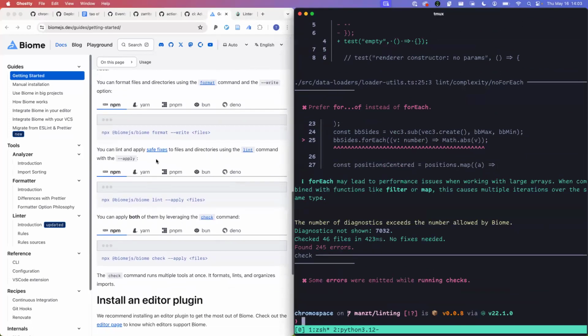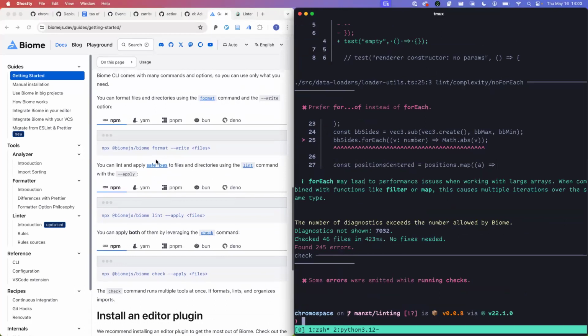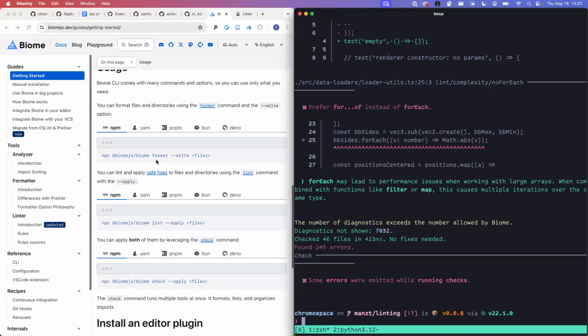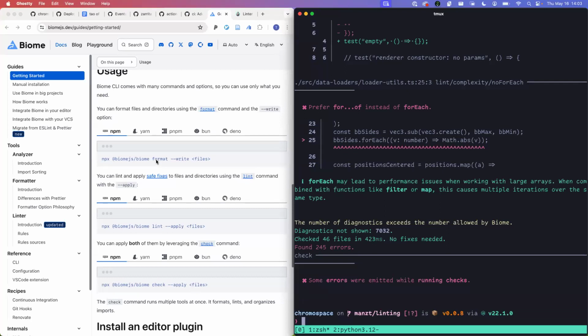Okay, so there are two different things that Biome does. There's formatting, which has no logical errors or anything like that, but just keeps your code in a consistent formatting. And then linting is looking for these different rules. Fortunately, they have this command called check, which looks for both of those things.